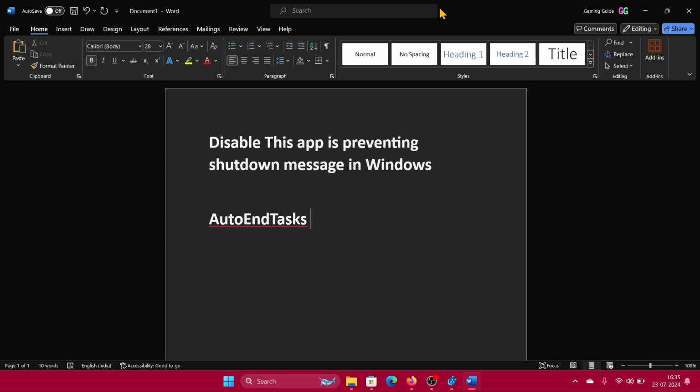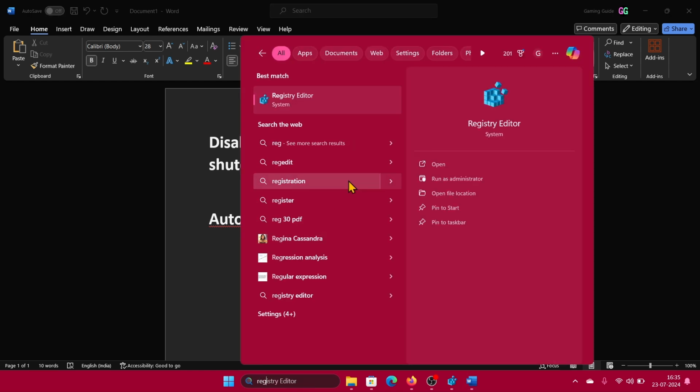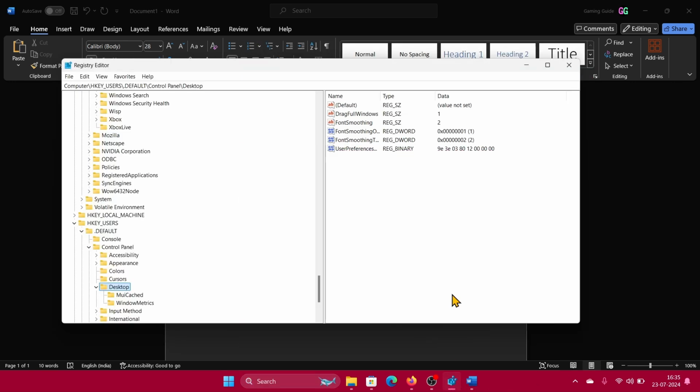So if you want to bypass that option forever, and you don't want that screen to appear at all, then please watch this video. Search for Registry Editor in the Windows search bar and open the Registry Editor window. Go to HKEY_USERS\.DEFAULT\Control Panel\Desktop.